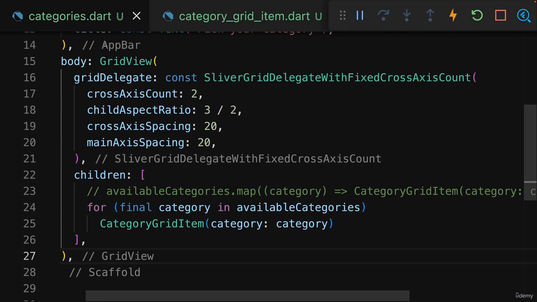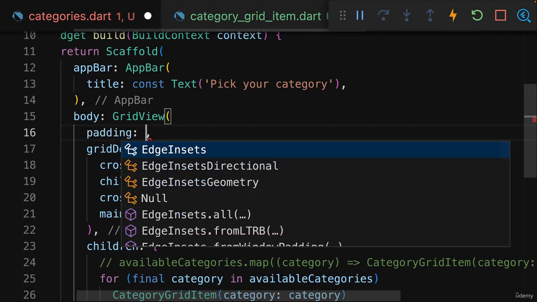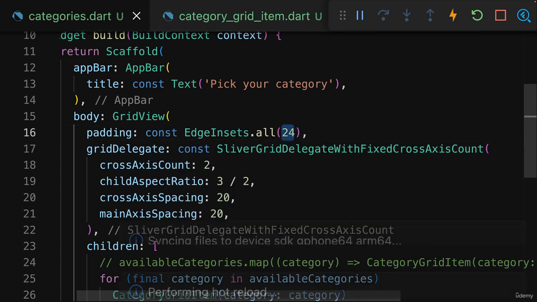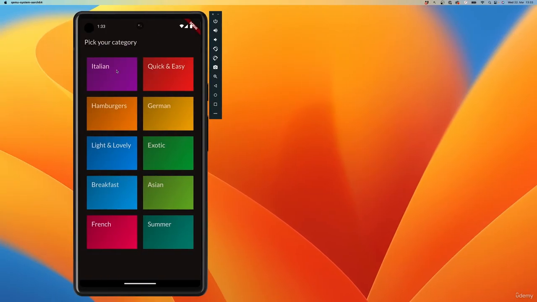I now just want to go back to the grid view and also set the padding parameter on that, which thankfully is supported, to also give this grid view some padding. And here I'll choose edge insets all 24 as a value, so that these items don't sit directly on the edges. And with that, this doesn't look too bad. We got these nice categories here. But of course, now I want to make sure that A, they have rounded corners, and B, more important, they are tappable. Because right now, if I tap them, nothing happens. And that, of course, needs to change.